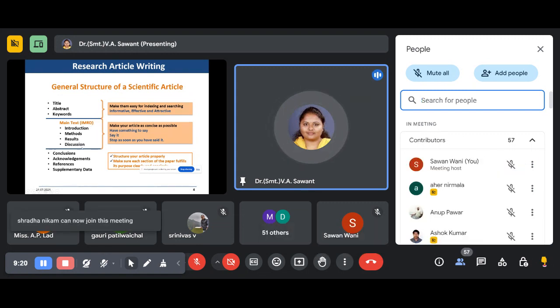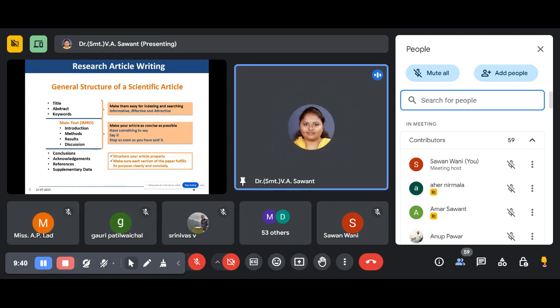So this is the main part of the research article, and the end matter is conclusions, acknowledgements, references, and supplementary data. So each component of the research article in the structure plays a vital role.